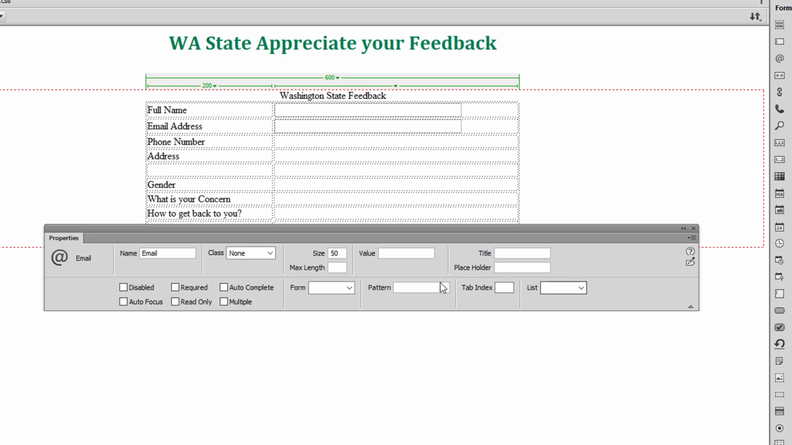And 100 characters maximum. I don't think any email is going to be more than 100 characters long. Required, yes. Autocomplete, sure. But don't do autofocus. You only need one control to be autofocus, which is the very first one. And every time, the user can hit tab to go from one control to another.